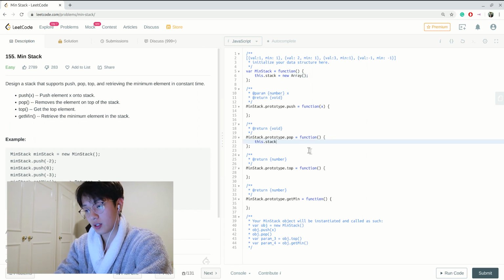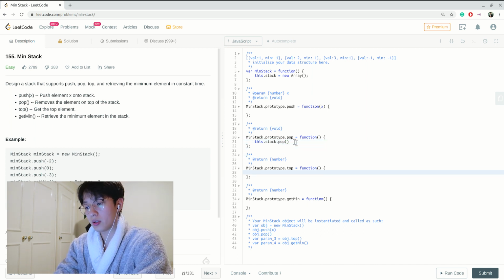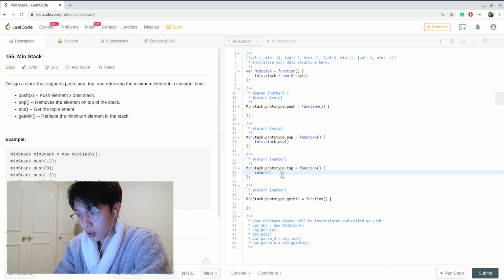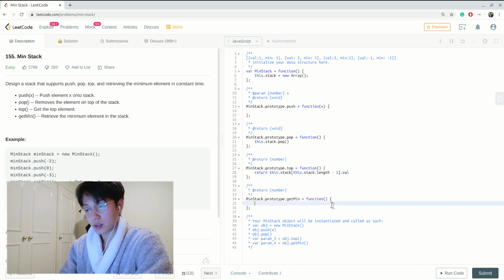So let's implement pop. We want this.stack.pop, because we're removing the last element and it's a built-in method. We are not returning anything in this function because it returns void. But for top, we return a number because we're getting the last element. We're not modifying the array, we just return the element at the last index, this.stack[this.stack.length - 1].value, because we're storing it in this form. So we have to access the value of the top element. And for getMin, it's the same thing, the last element, but we access the min.